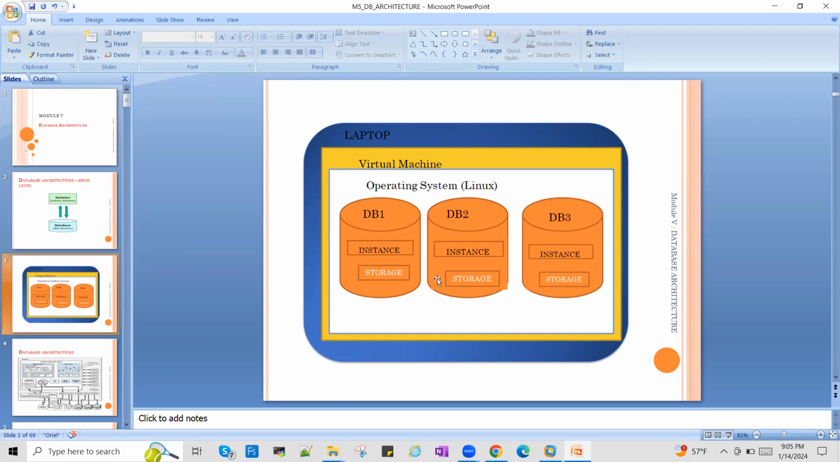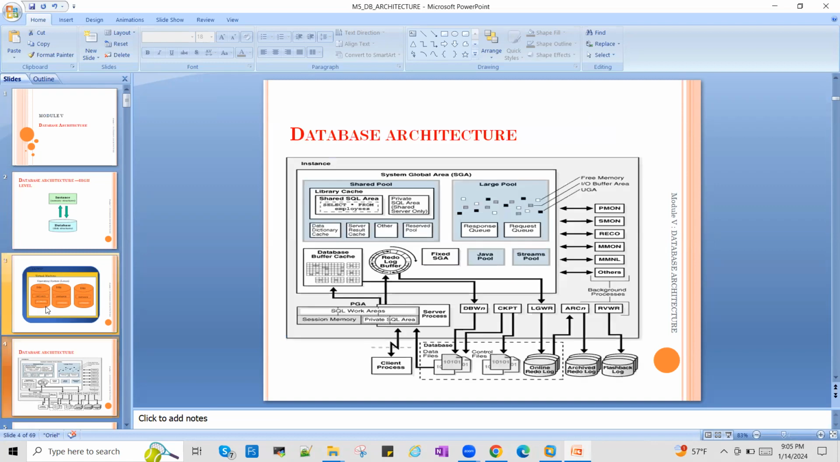Always the cylindrical form, whatever we see here, means a database, which has an instance and storage, which is also called a database. Right. So this is the architecture of the database. We will slowly be seeing each and every part of this, all these processes and memory components over here.